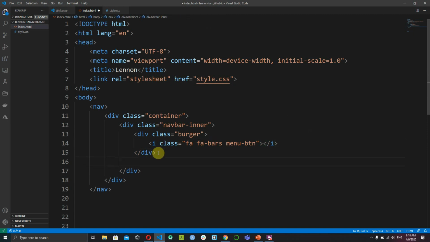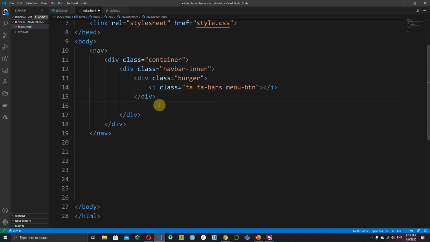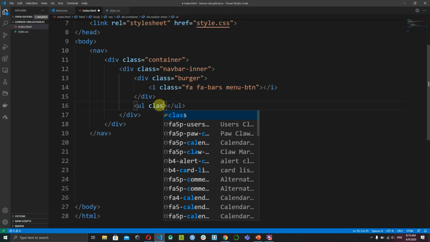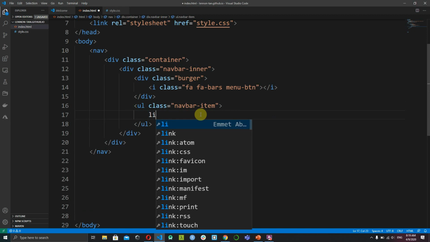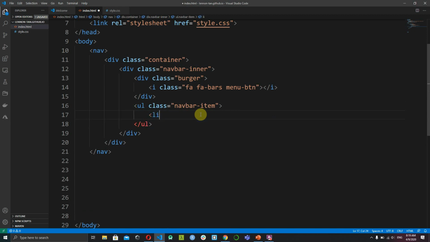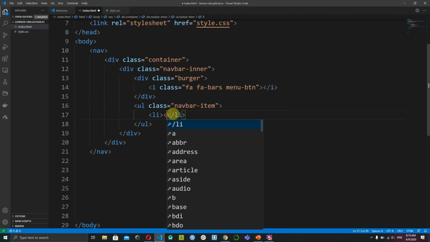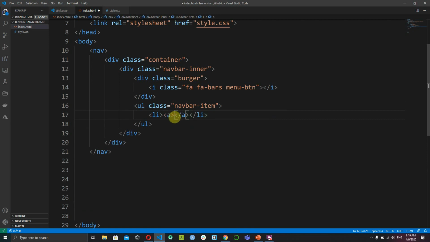We need to have our navigation items, so we use a list. Let's type in ul and give it a class of navbar-item, and inside this ul we'll give li tags, and inside the li let's give an anchor tag so that we can link to any part of our web page. So if you recall, an anchor tag should have an href, so we just leave it with a hash sign at this moment. So let's type in Home, and we just copy this.